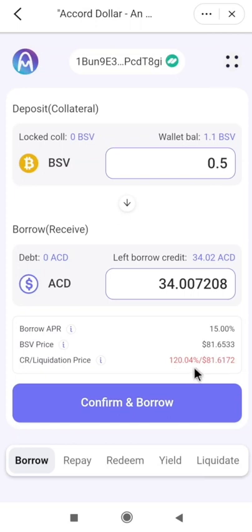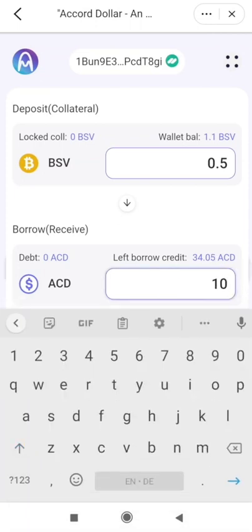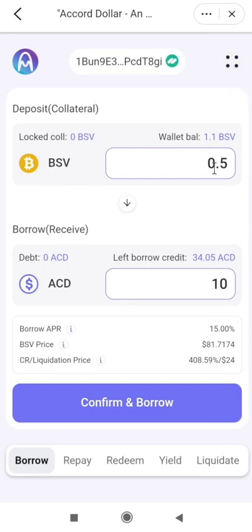Now, you don't want it to be this low. I'm going to aim for over 200%, because anything below 120% can get liquidated. Your collateralized debt position can get liquidated. And I think under certain circumstances the same can happen below 150%. So I'm just going to play it safe and keep it above 200%. Let's try 10. If we lock up 0.5 BSV and mint 10 Accord dollars, the collateral ratio is 408%.